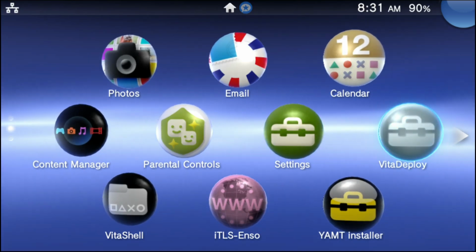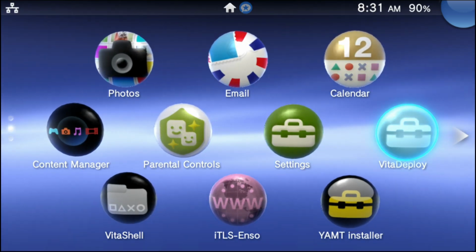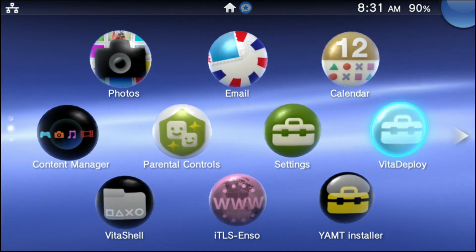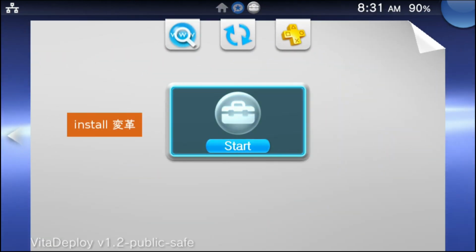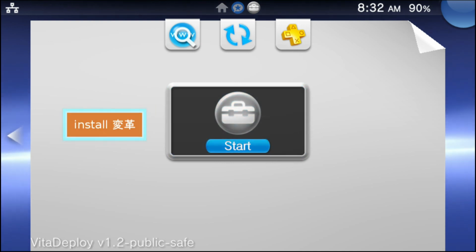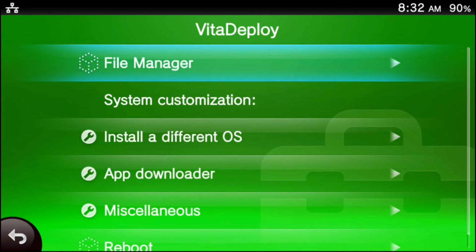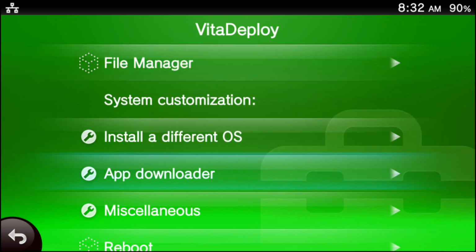Go ahead and navigate to your Vita Deploy app, and we're going to be downloading an application from it. So remember, whenever you go into the Vita Deploy app, don't go to the install, always go to the start. Next, we're going to go ahead and scroll all the way down to the App Downloader tab.